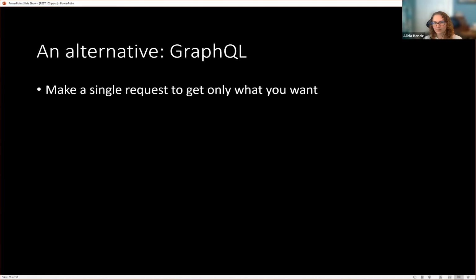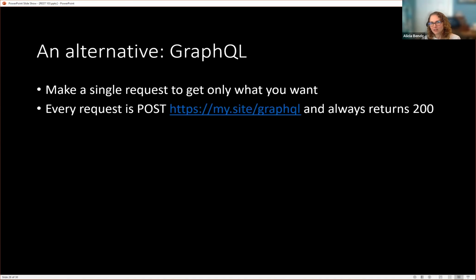One request. Every single request is a POST. So forget all the other HTTP methods. It's just a POST. It's always on the same URL. So forget resource-based URLs, and it always returns a 200. So failed 200, good 200. So when it comes to, at least in my opinion, when I'm doing gateway routing and I'm trying to debug, I do find GraphQL frustrating because everything's a POST and you always get a 200.